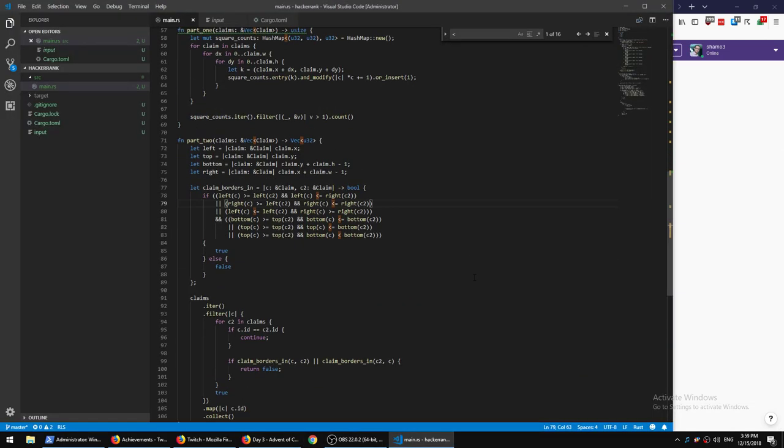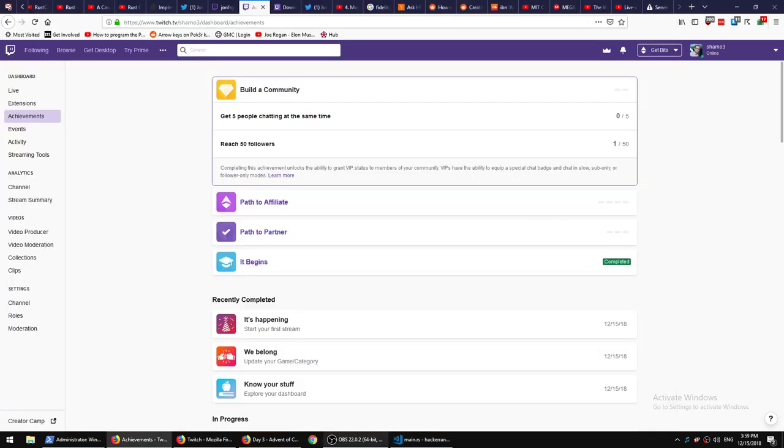So I just tried one last condition I was thinking of, which clearly made sense. So we were checking if the left border is contained in between the left and right of the second claim, or the right border contained between the left and right of the second claim. We forgot an important one, which is checking if the whole second claim is contained within the first one, which is when the left is less than the left, and the right is bigger than the right.